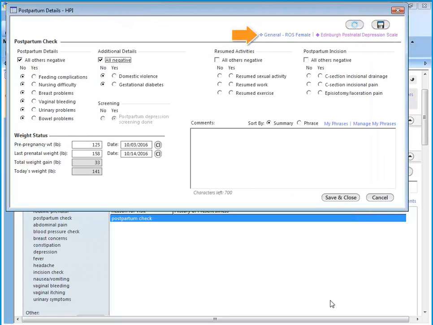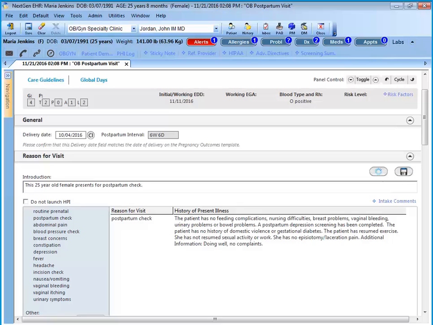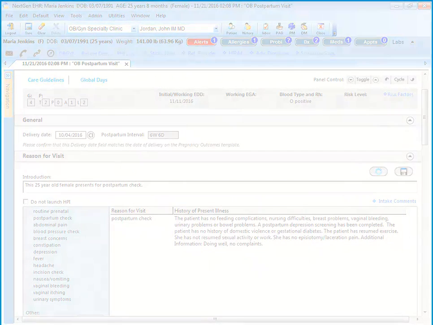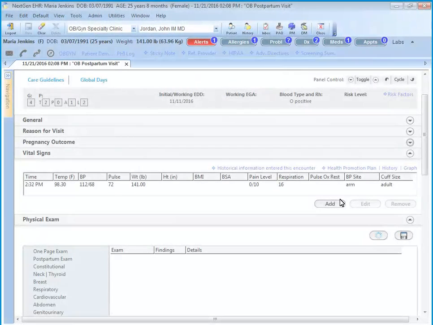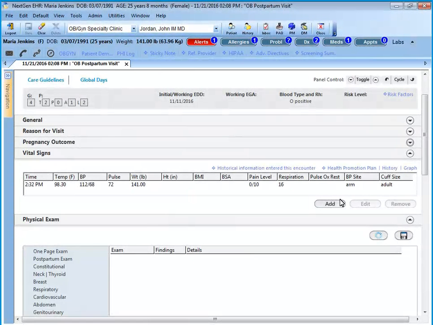There's a link to the Female General Review of Systems, and you can use the My Phrases functionality to document additional details. I'll add the rest of the documentation and save and close. The HPI details display on the grid. We'll collapse the panels we've completed and move to the next panel. The Vital Signs panel is included, so you can view and add this information. Now we'll move to the Physical Exam panel.